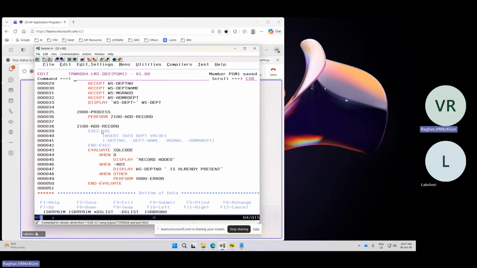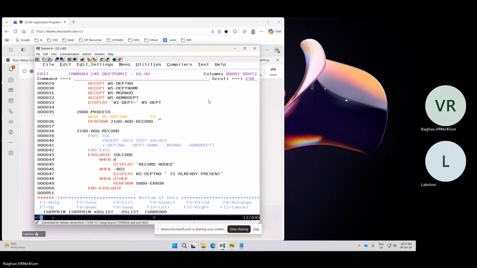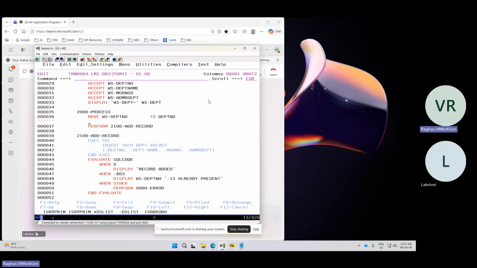Yes. Okay. Now the point is I accepted in the working storage section, but I'm inserting the host variables. So we have to move the data from the working storage section to the host variable. Otherwise, it will insert junk. So before adding, we have to say move WS DPT number to DPT number, host variables. You have to give the values to the host variable which you want to insert or update, whatever it is. Then only you should do that operation. Should not do it without that.